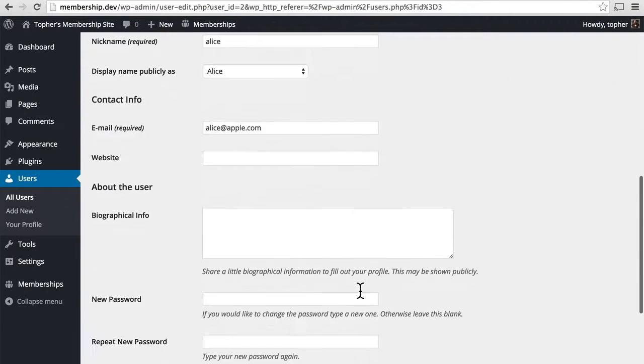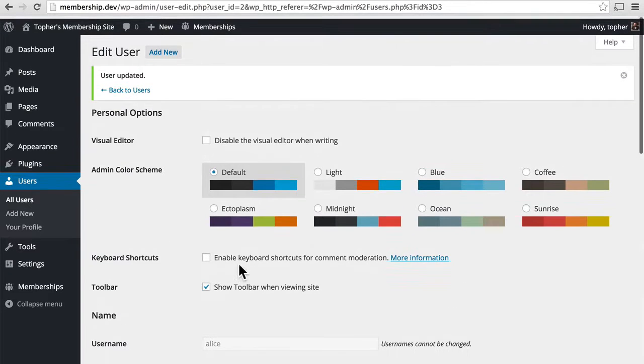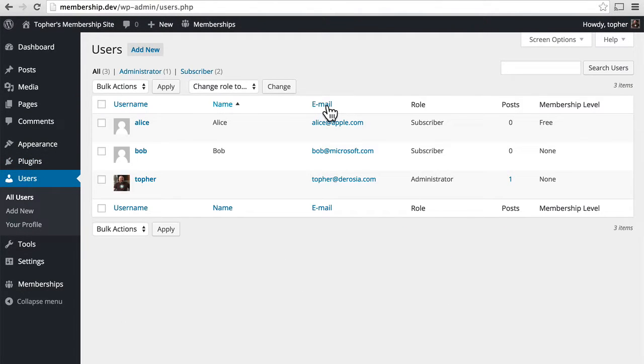There. Now Alice is in the free group. If we go back to the users page, you can see her membership level is free.